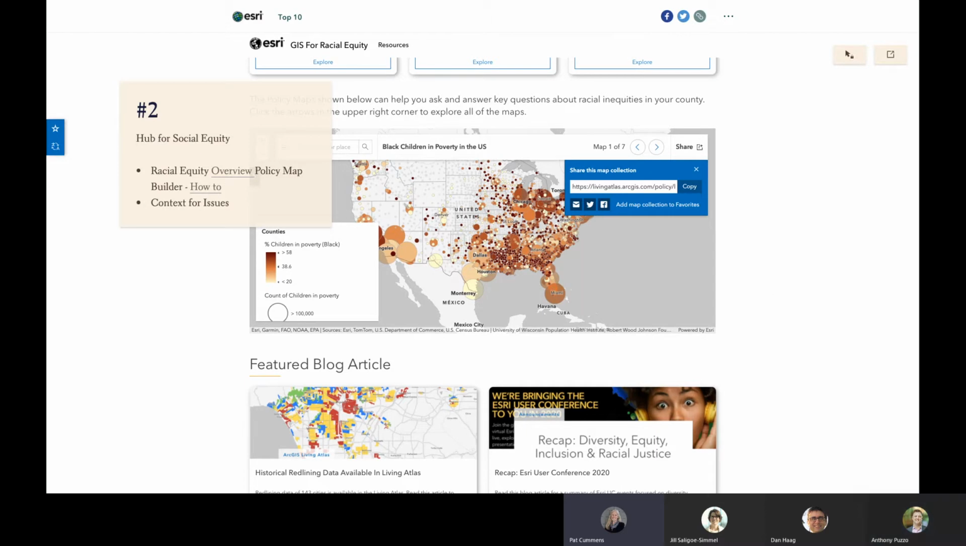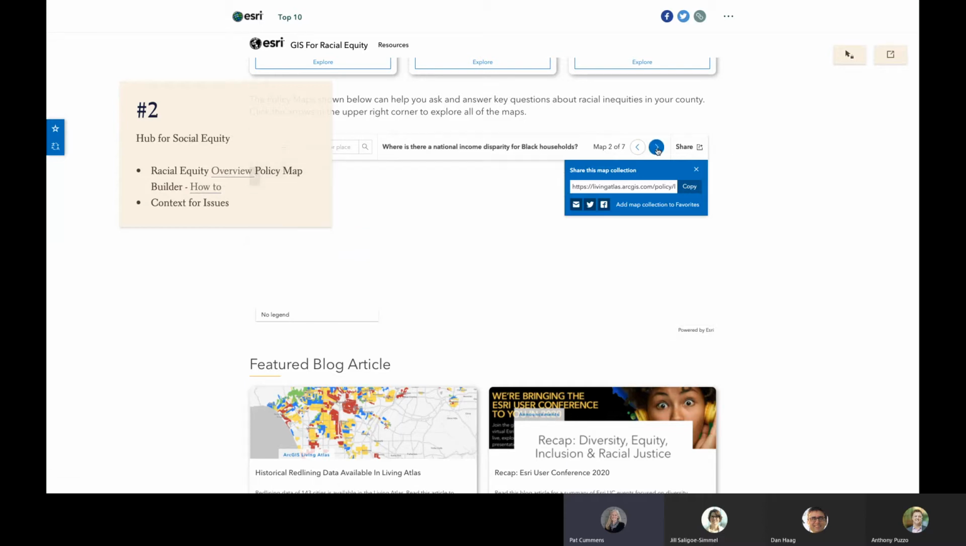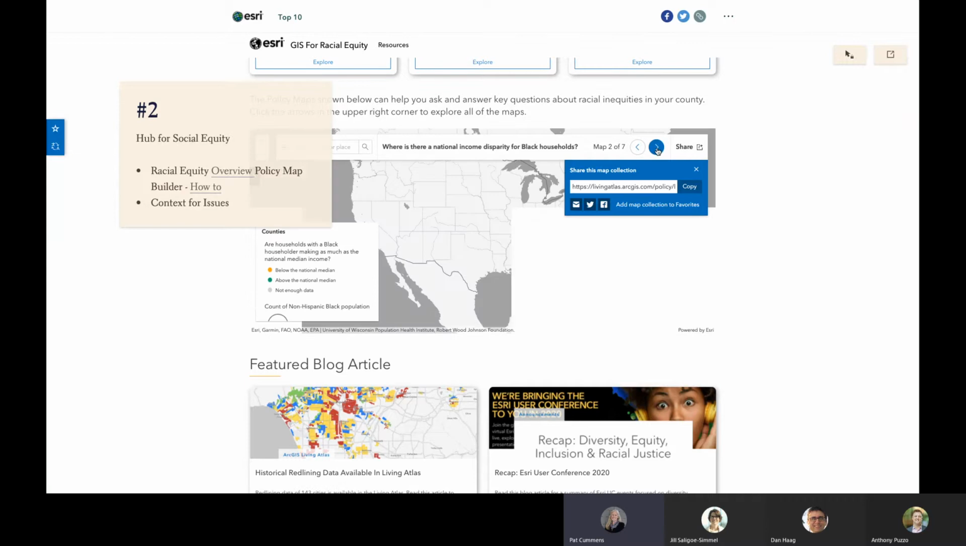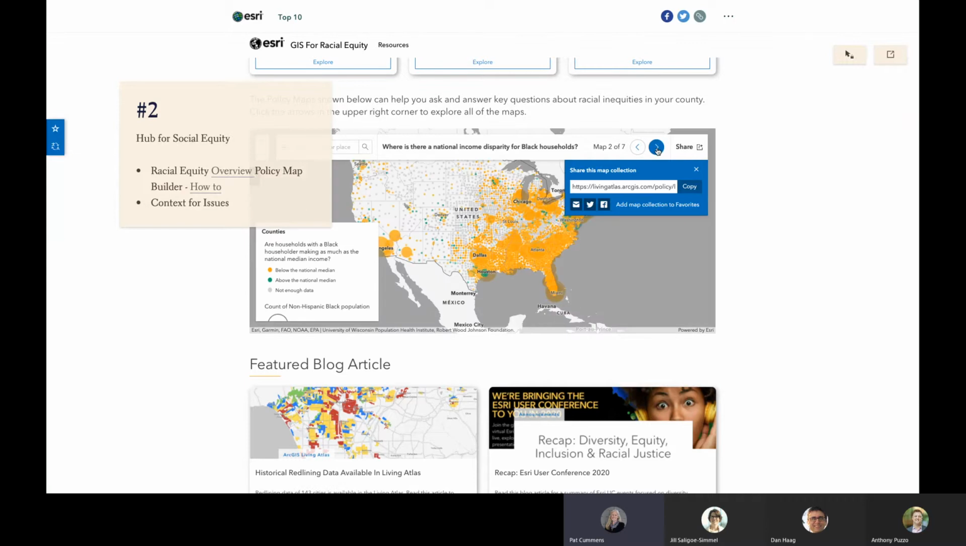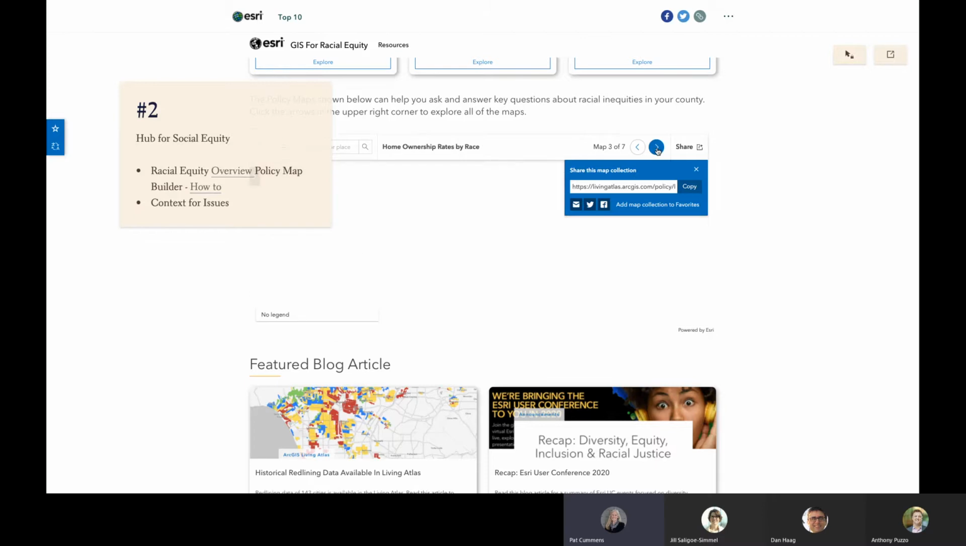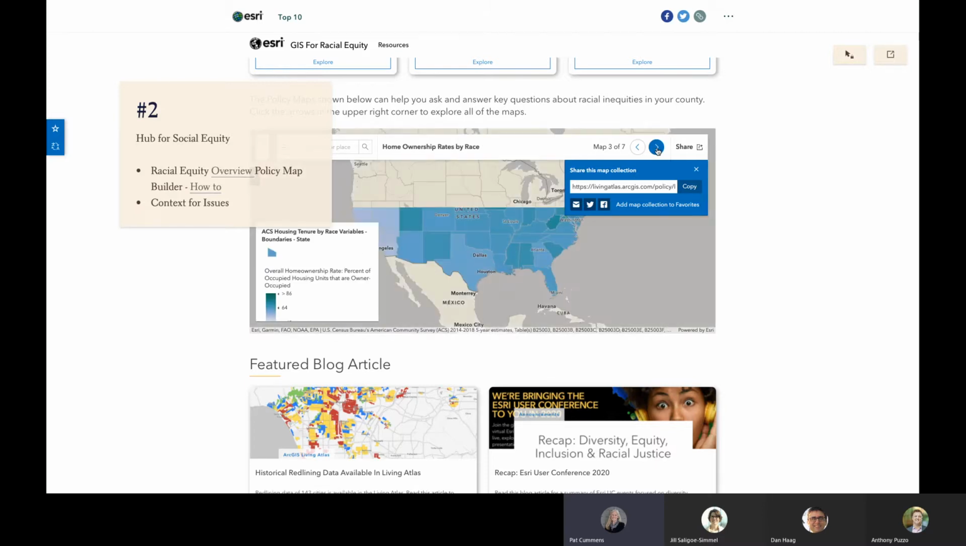One area of this hub site I want to point out here is the box in the middle there, where we've got a collection of 7 different maps. You see the question across the top, Black children and poverty in the US. This is a compilation of policy maps. So they're well-designed maps to answer different questions like, here, home ownership by race. But what's really slick about this is it pulls from our policy maps collection.